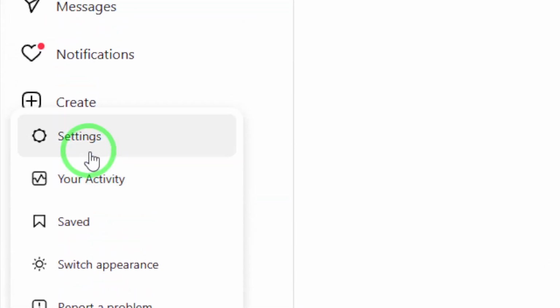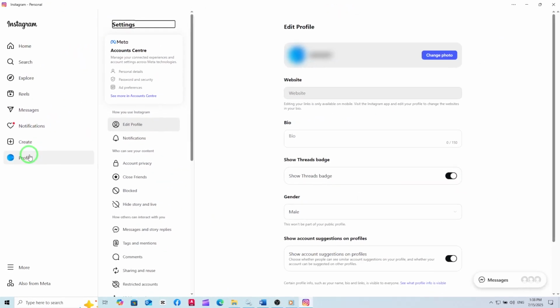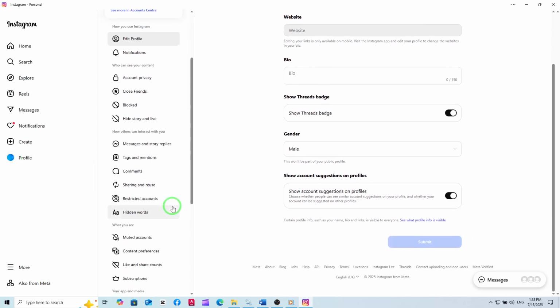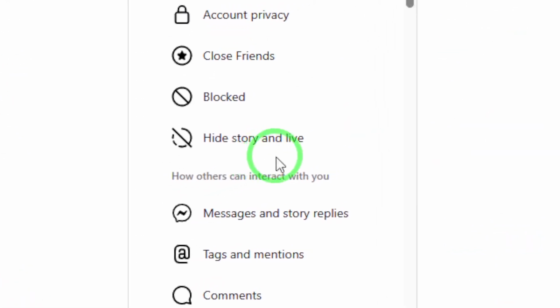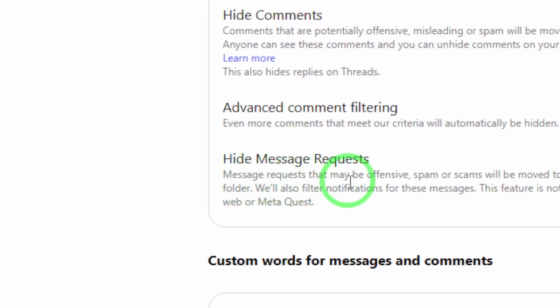When you click the More icon, a new list of options will appear. From here, select Settings. This will take you to a page where you can manage different aspects of your Instagram account. Look for the section labeled Hidden Words and click to enter. Inside the Hidden Words section, you'll see an option called Hide Message Requests.